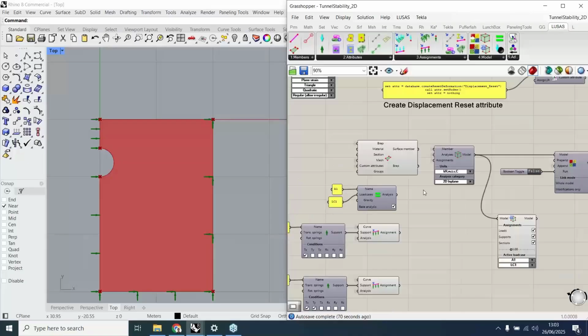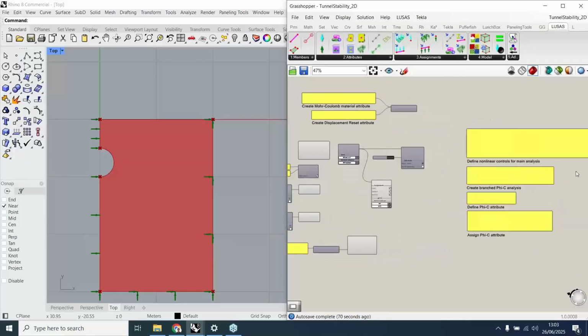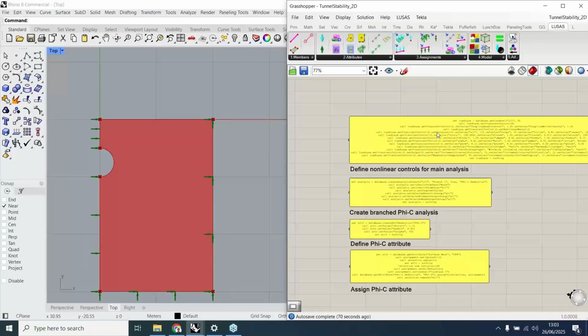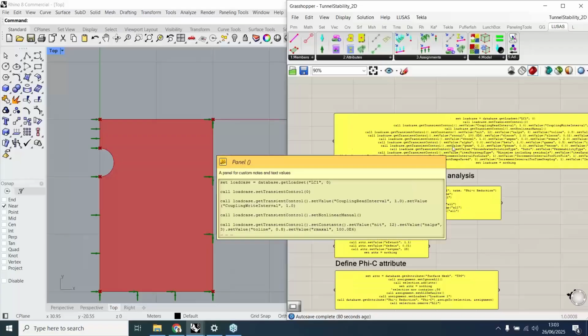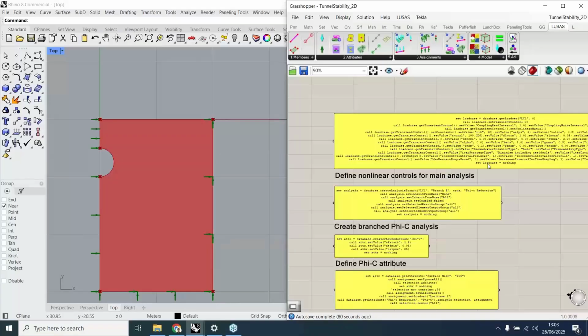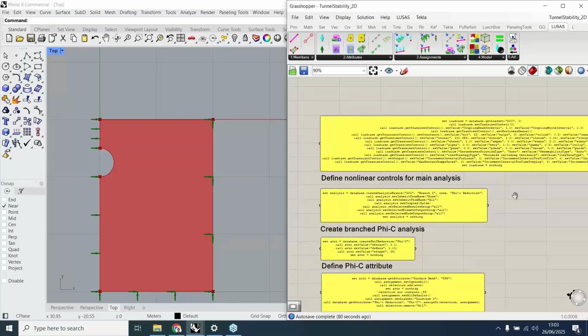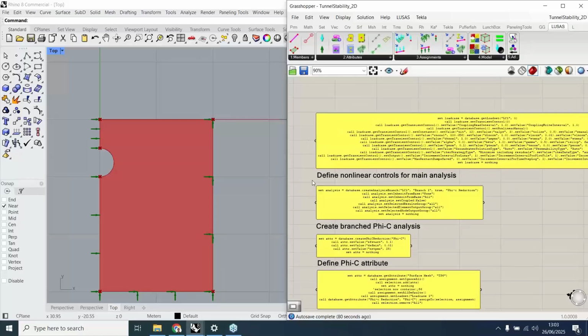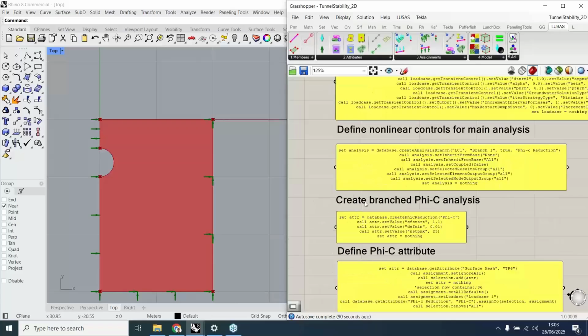Okay. Something else that I have, you can see I have these additional yellow boxes. These are just pieces of code, pieces of LPI commands that I've copied from LUSAS to define my nonlinear controls, and also to create the branched phi-C analysis.